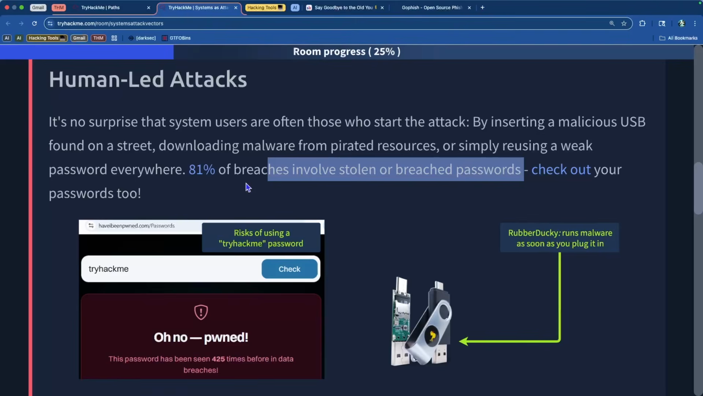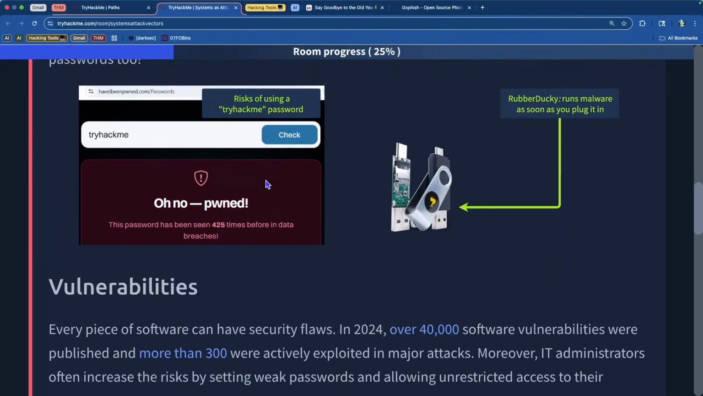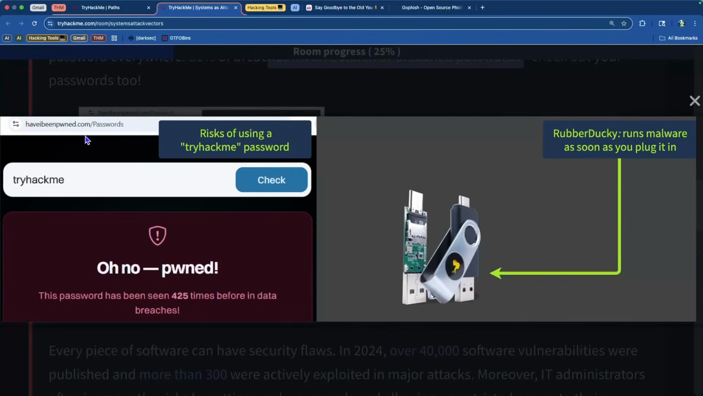So 81% of breaches involve stolen or breached passwords. So just keep that piece in mind. So we have this right here, haveibeenpwned.com/passwords, right? And then, risks of using TryHackMe as a password. And it says, no, TryHackMe has been pwned. Somebody has previously used that and it's been leaked in a password dictionary database somewhere. So this password has been seen 425 times before in data breaches. So you do not want to do that.